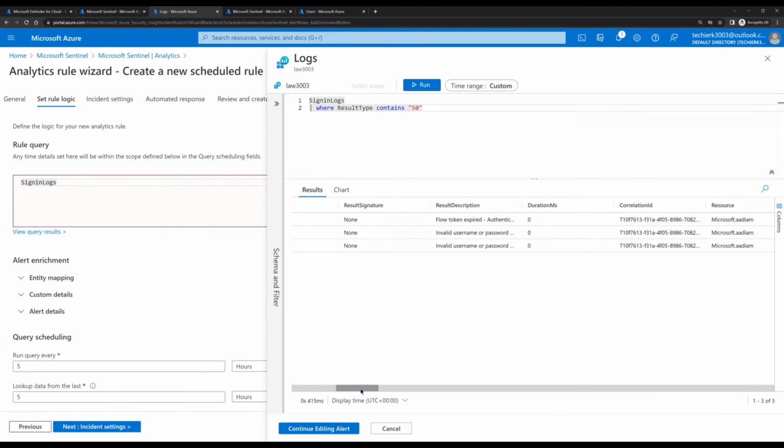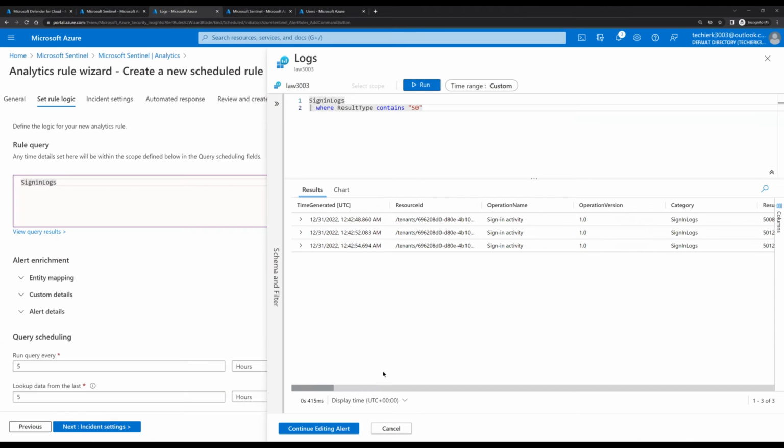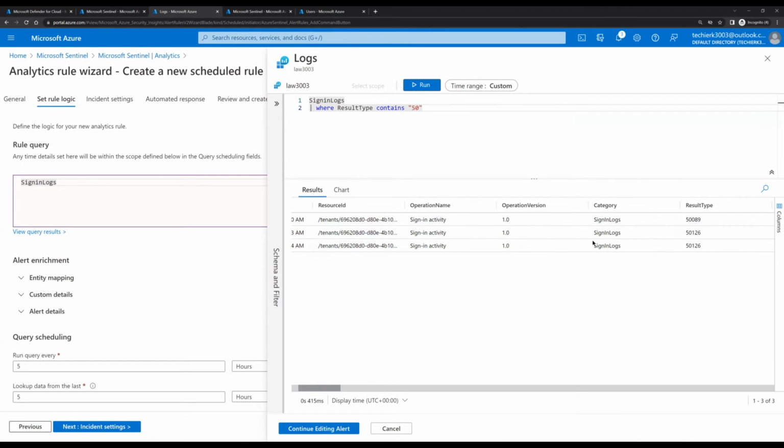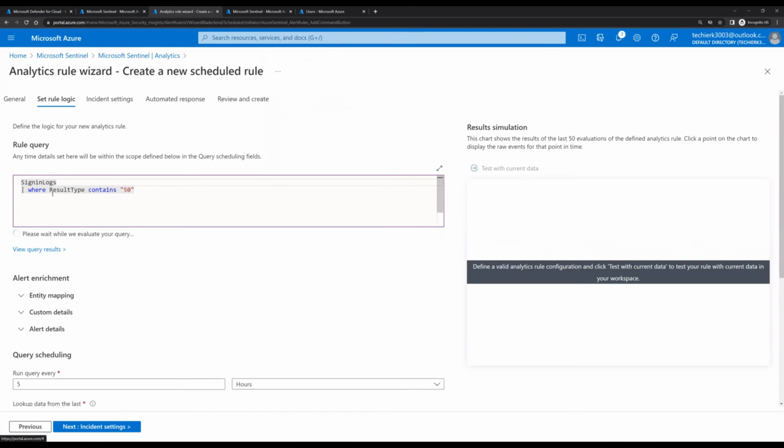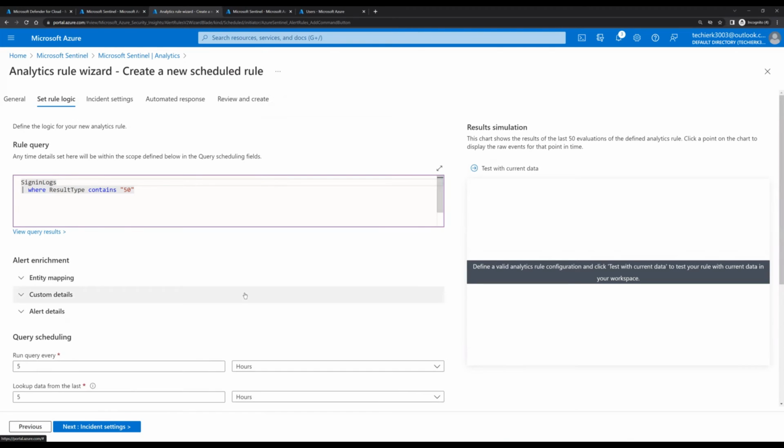So this is what we can see now, as we have 3 records out here, which are showing the result type as it contains the result type 50. So we can modify the query as per our requirement. Let's create something like that. Click on continue editing. So here we can see it shows that.